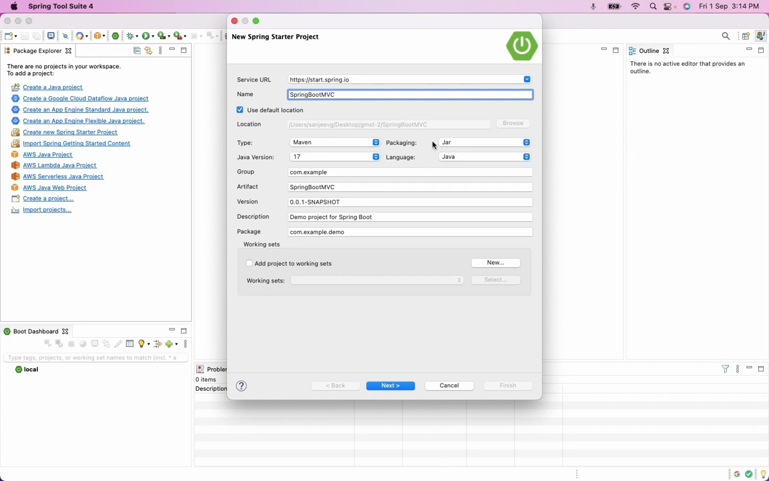And what type of packaging are you taking? Packaging is either jar type or war type. As of now I'm taking the jar type only. If you want to export your project as a war type, like a Web Archive file, since we have view pages and other things, you can take the war type also, no issue. If you want the default jar type, you can take jar. If you have view pages, go for the war type.